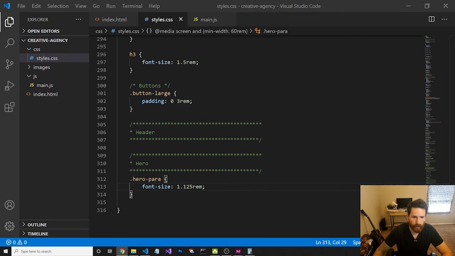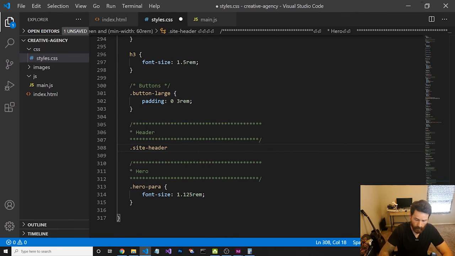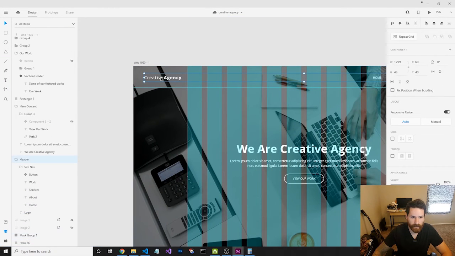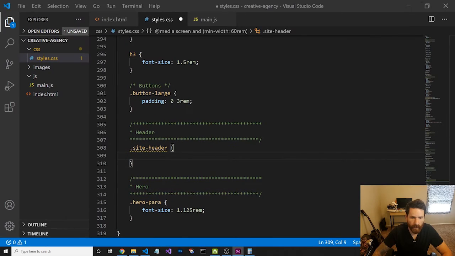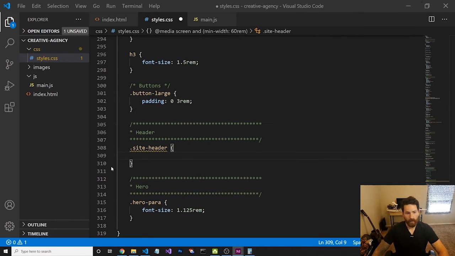Right on. I also know in the header, let's go and say site header. Let's pull open the XD. This is definitely going to have a lot more padding around it once we get to this size. So let's give it a height of 120. 120 divided by 16 is going to be 7.5. So we're going to say height 7.5 rem.